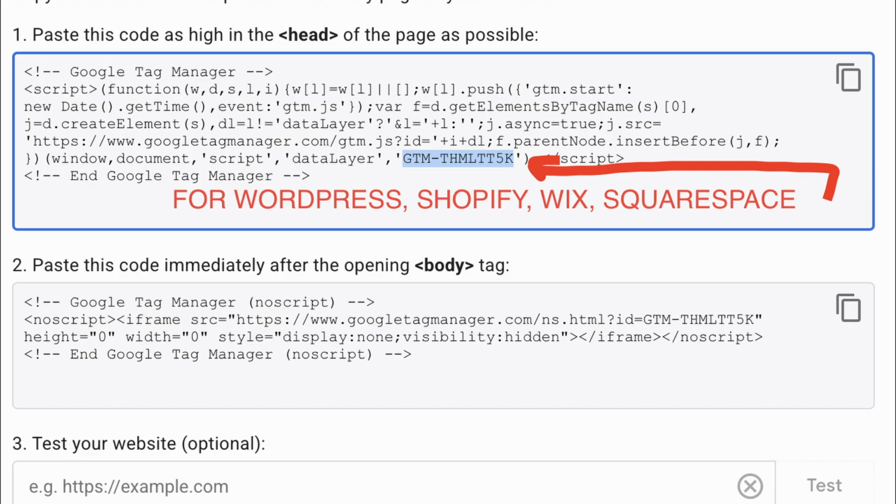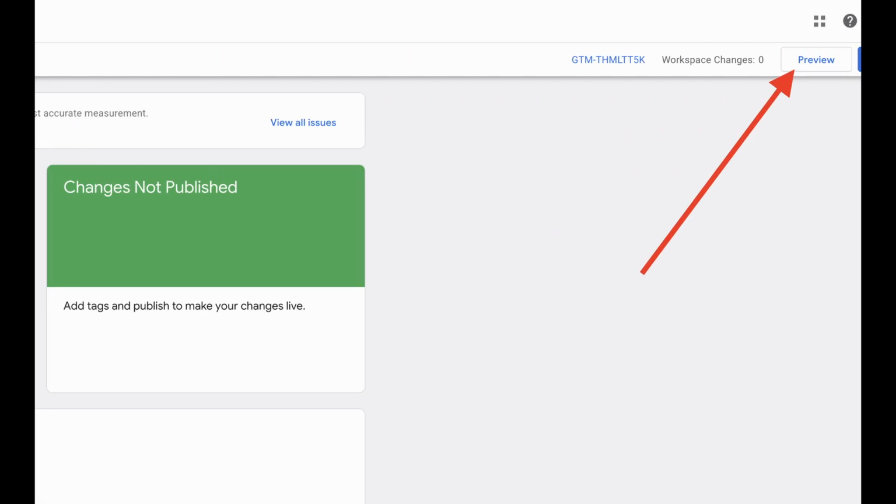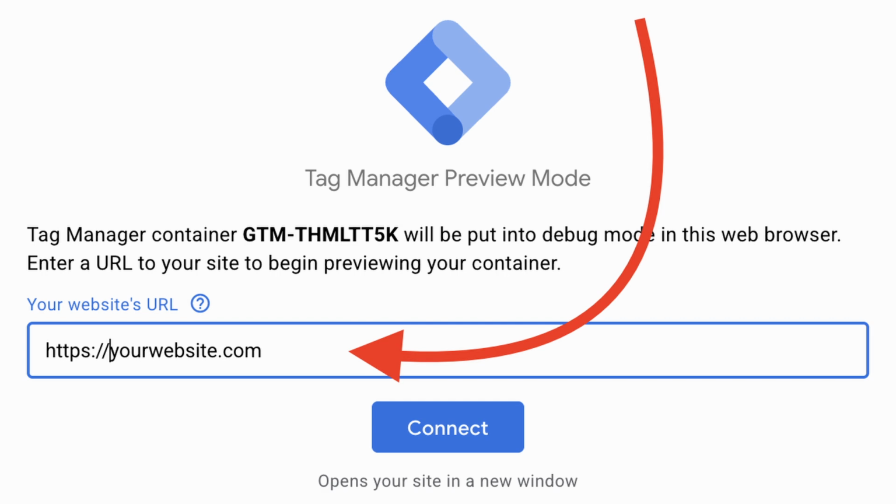Finally, step 3, you want to check that it works. So before you go live, let's make sure that the backpack is actually attached. And so we're going to run a quick preview. Here's what to do. In Google Tag Manager, click the preview button in the top right corner and you'll see a box appear. That's where you enter your website URL and click connect.